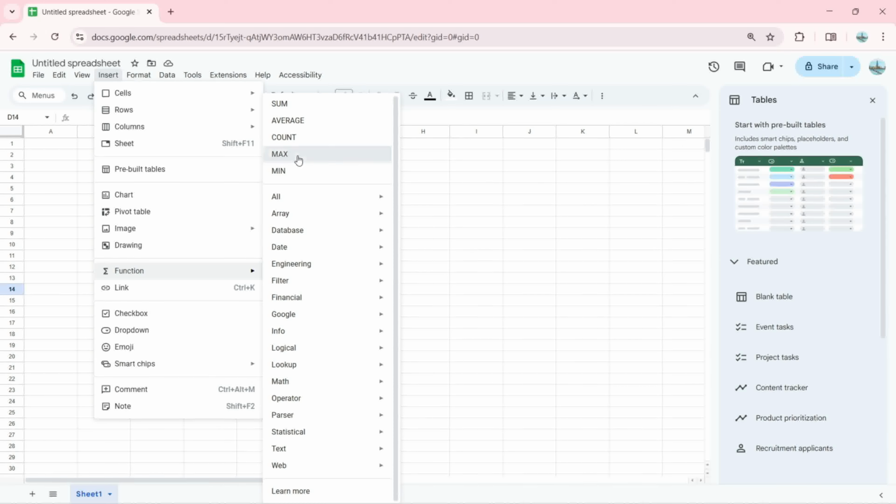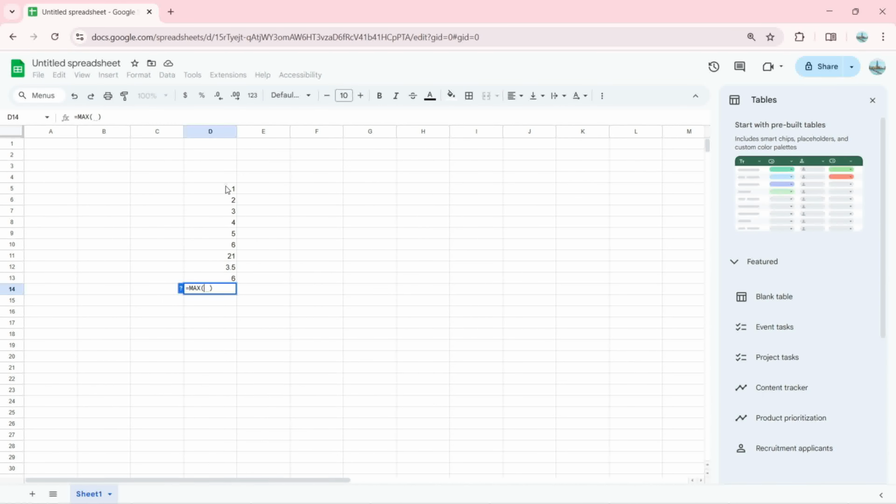Let's try to add maximum. For that also, we are going to select this range and hit enter. The maximum of these numbers is 6.